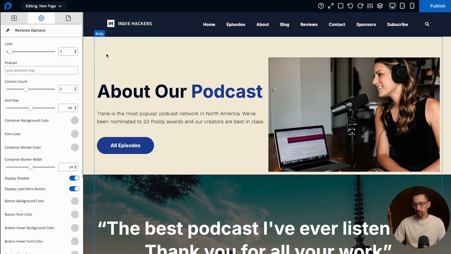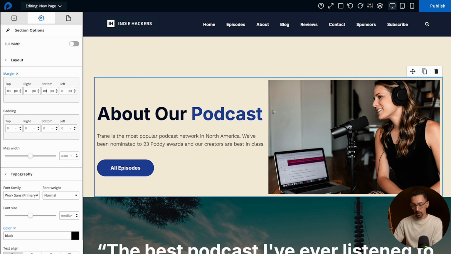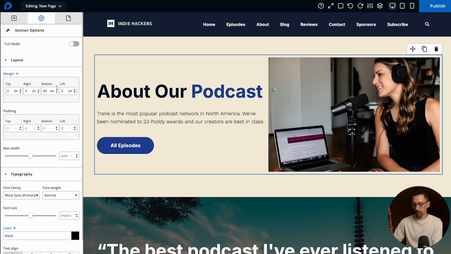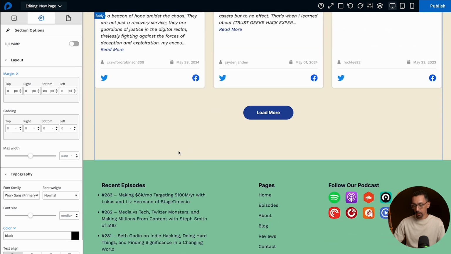I'll actually add in a bit of spacing here to this section as well, like we just did a moment ago. So I'll add in 80 here and 80 here. Actually, I'm going to keep this at 0 because it looks like there's a little spacing up here. And there actually might be some spacing down here that we want to get rid of.